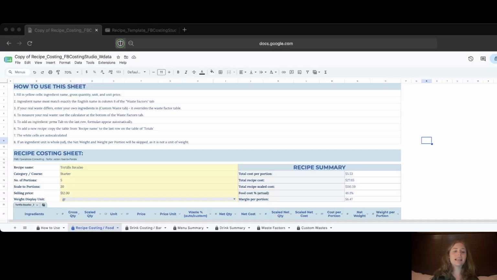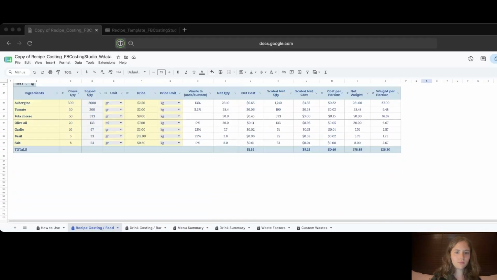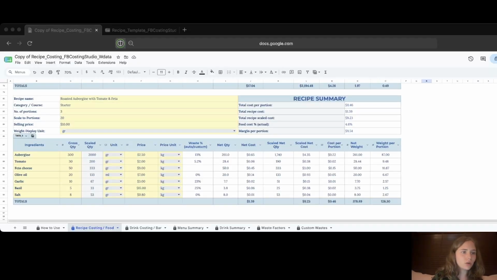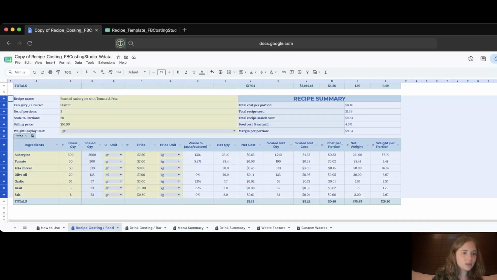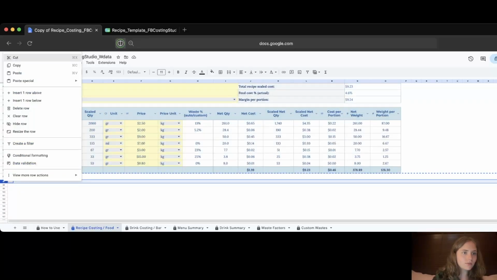I'm going to cost a classic chocolate lava cake for 6 portions. So first, you just have to copy one of the previous recipes. So copy and paste.